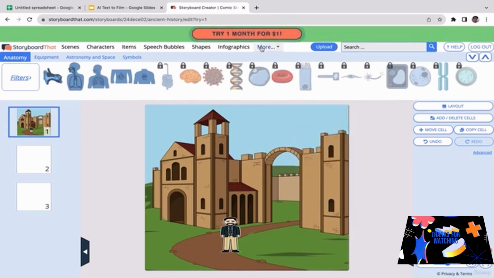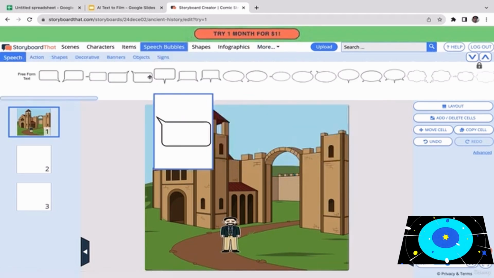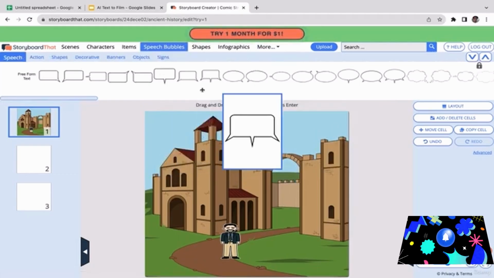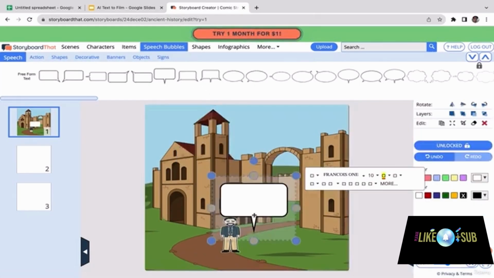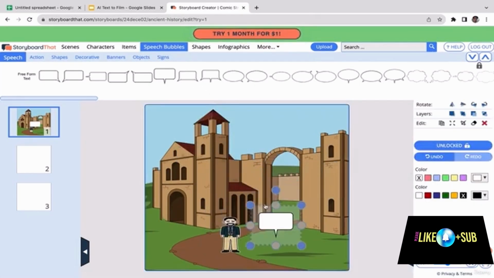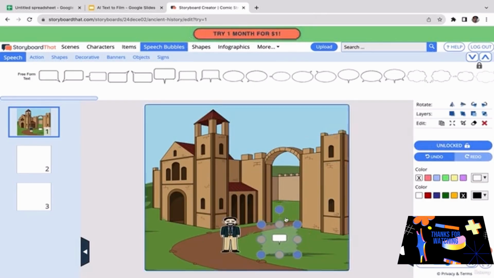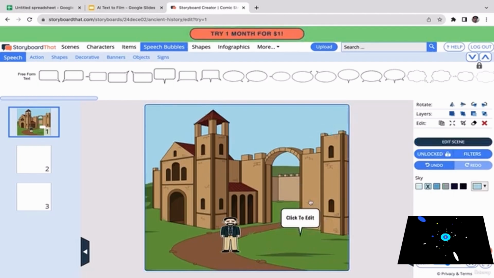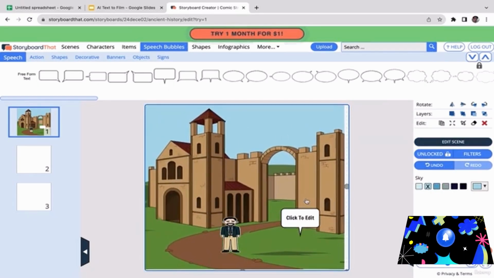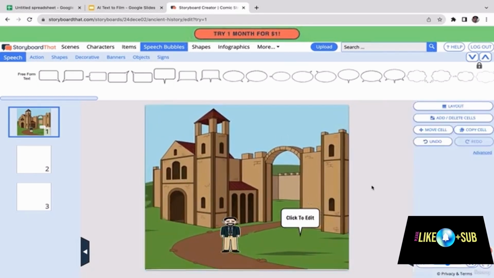So yeah, guys, I'm going to add a speech bubble. For example, I'm going to put it here. So I'm just going to drag it here, right? And I'm going to make the size proportional to his body size. Maybe like this. Yep. Here we go. Okay, so that's how you edit your storyboard.